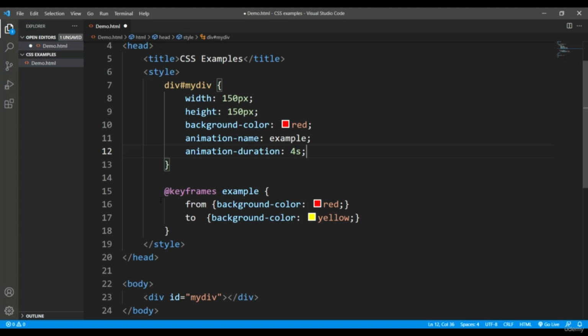Now in these 4 seconds, what I want to do, we'll have to set by using keyframes. And when you specify keyframes, you also have to tell which particular animation, because here I have given the name. So you will have to specify for which particular element you are going to perform this keyframe thing. So I'm doing it for example.